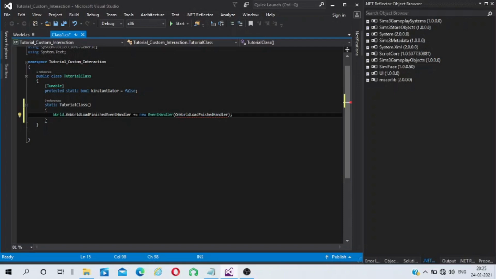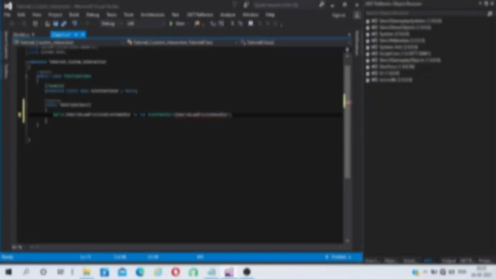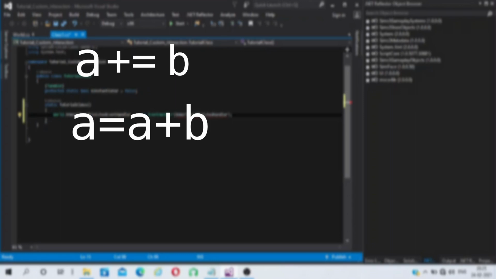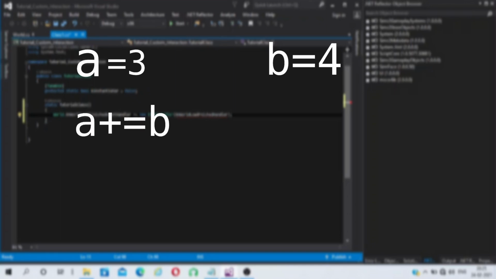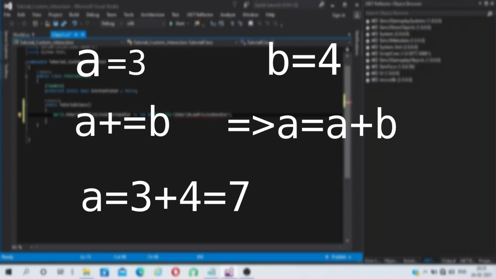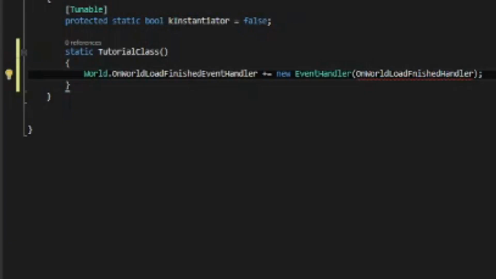Plus equal to means that something is being added to the variable's own value. So a plus equals b means a equals a plus b, and if a's value is 3 and b's value is 4, a plus equals b means a equals 3 plus 4, 7. So here we are adding a new event handler to onWorldLoadFinished event handler. Inside the brackets, you can see onWorldLoadFinished handler. This is a method. This method currently does not exist. We're going to create it.